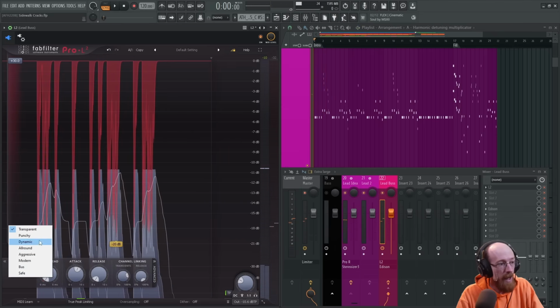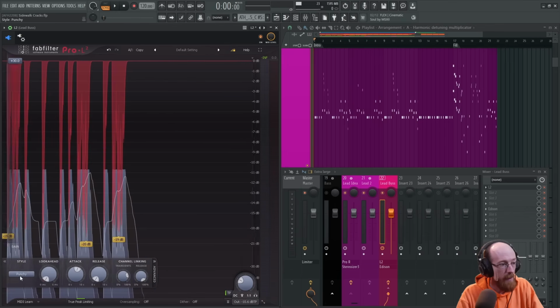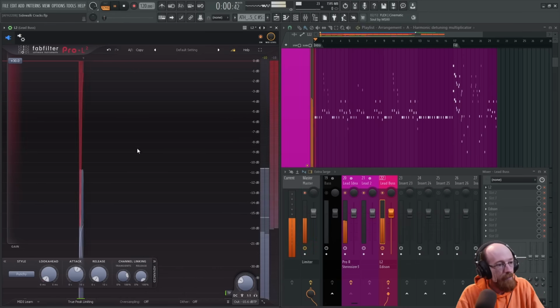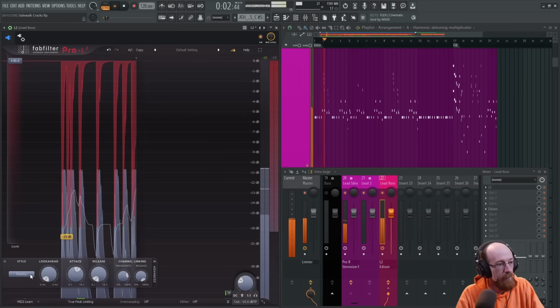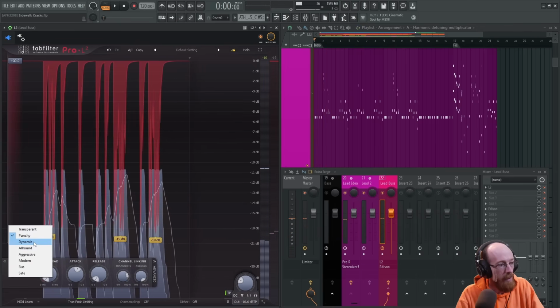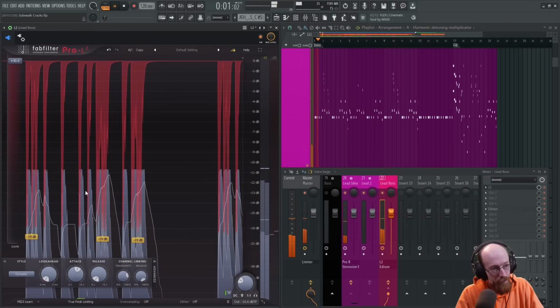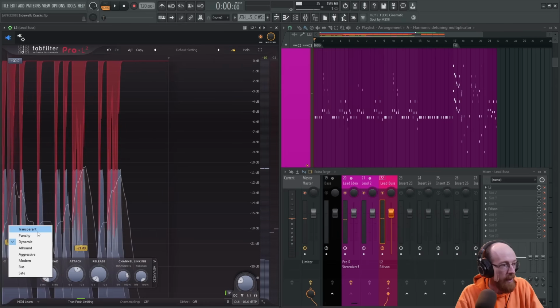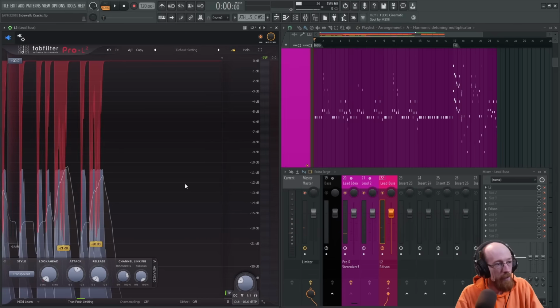And the different styles will sound different because they each have their own algorithm. There's a lot of stuff going on under the hood. And so, for example, here's punchy. Here is dynamic. And then we'll go back to transparent. I mean, you can try them out yourself.